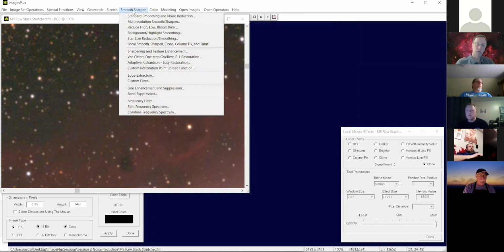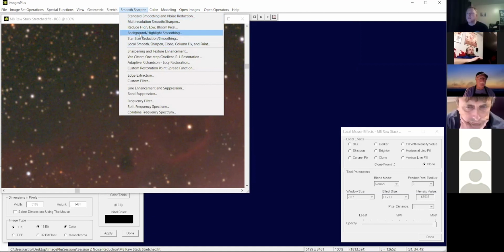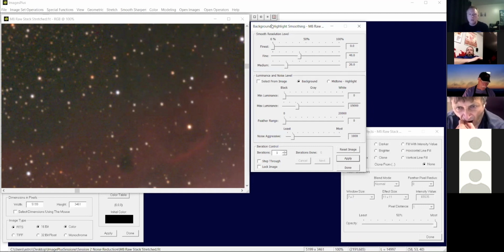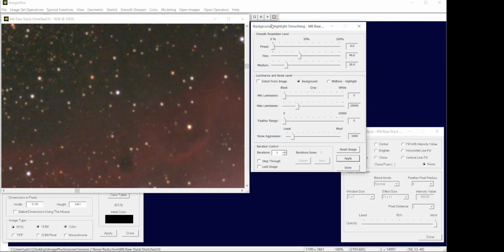The next tool we're going to look at is the next one on the list here, background highlight smoothing. It's actually a really powerful but outrageously slow noise reduction technique. Keep in mind that the processor I'm using is a quad-core i7 running at about 3 gigahertz with lots of RAM, and it's still quite slow to use this tool. It's an iterative tool, so what it does is it runs one iteration, then it examines the image again and runs another iteration on that, and it keeps going for however many iterations you select.